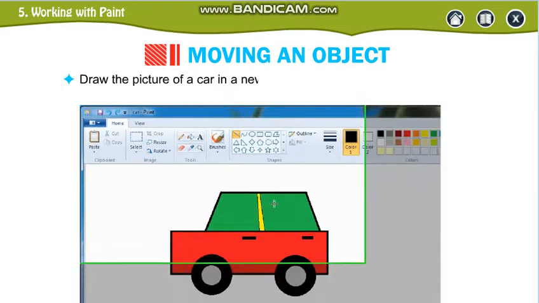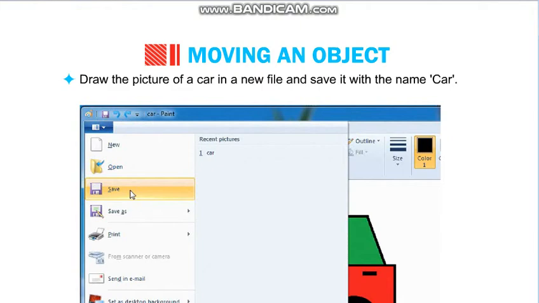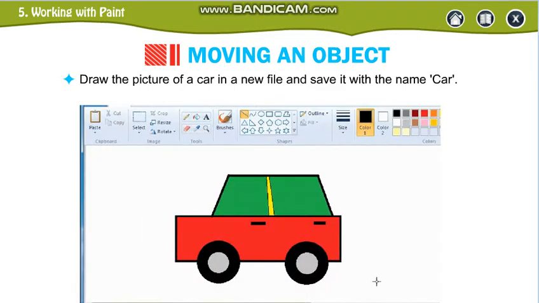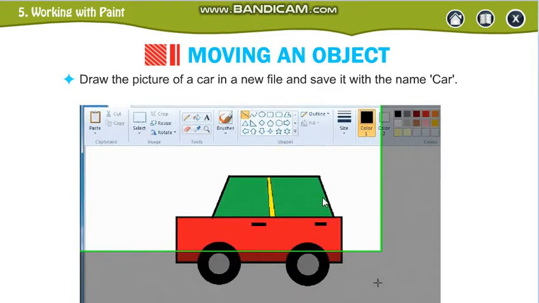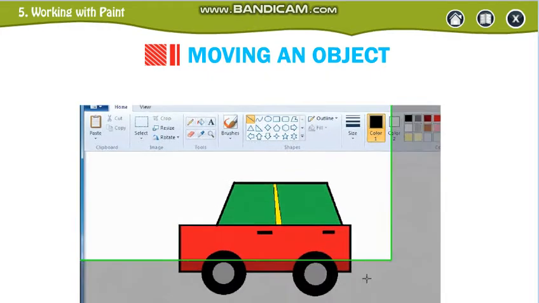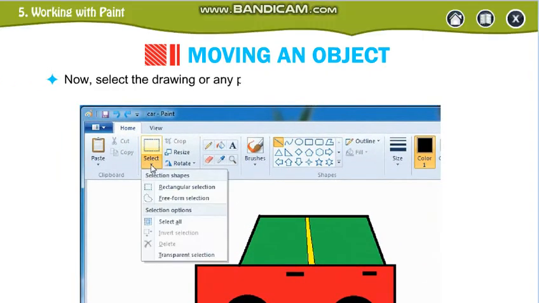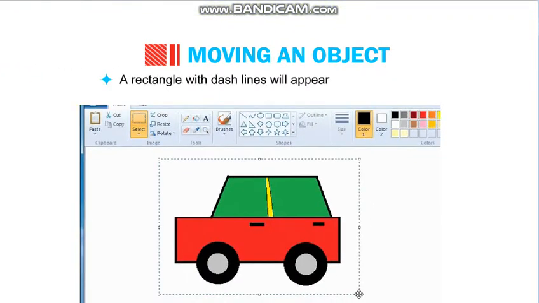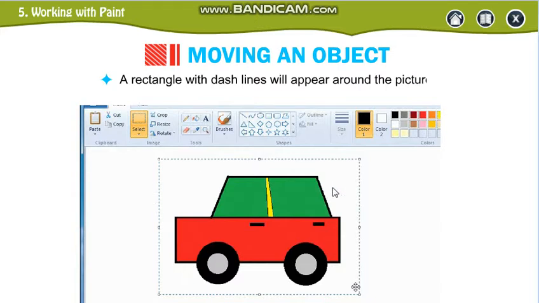Now draw the picture of a car in a new file and save it with the name car. You can draw this car using different shapes. Now we are going to click on this select option. Okay, select. Now you will see rectangular selection is there, free form selection is there. So I am going to select rectangular selection. Drag the mouse. The car will be selected.